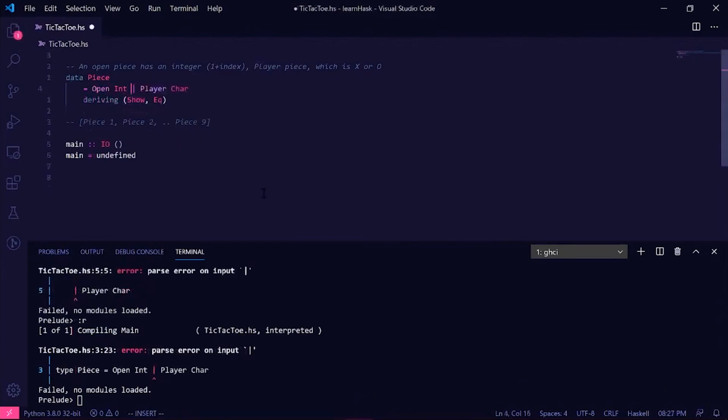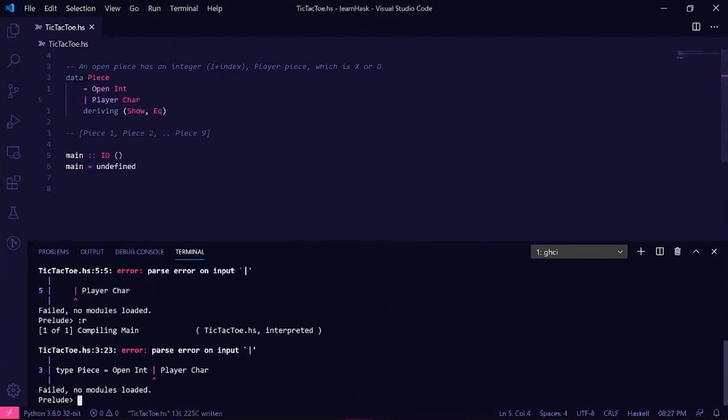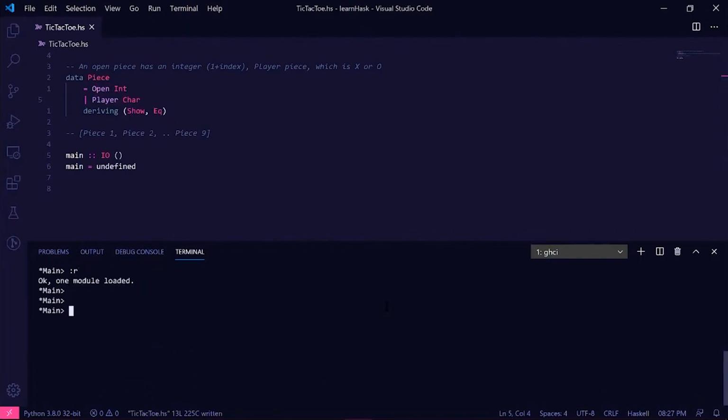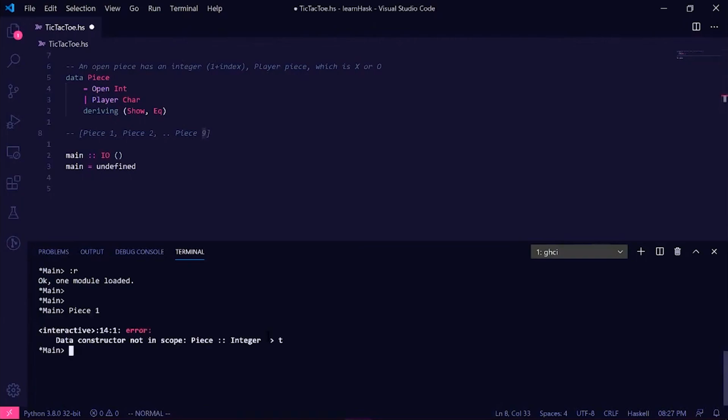Okay, now that we have solved the problem, this will be epic. It is epic, Alistair. I'm glad that you asked. Okay, so the problem was I was using type and not data, and those are completely different things. But now it works. Okay, so sweet, Alistair. What does this mean? Well, we could have something like piece 1, piece integer. Yeah, open 1. There we go.